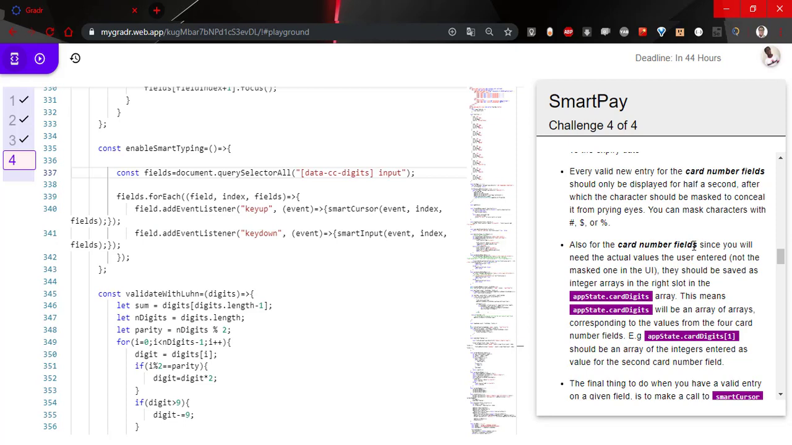Also, for the card number fields, since you will need the actual value the user entered, not the masked one in the UI, they should be saved as integer arrays in the right slot in the app state card digit array.